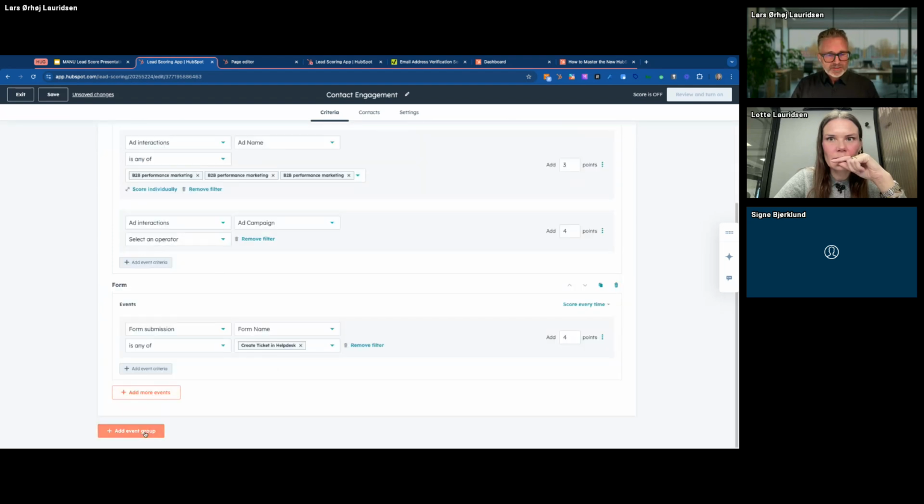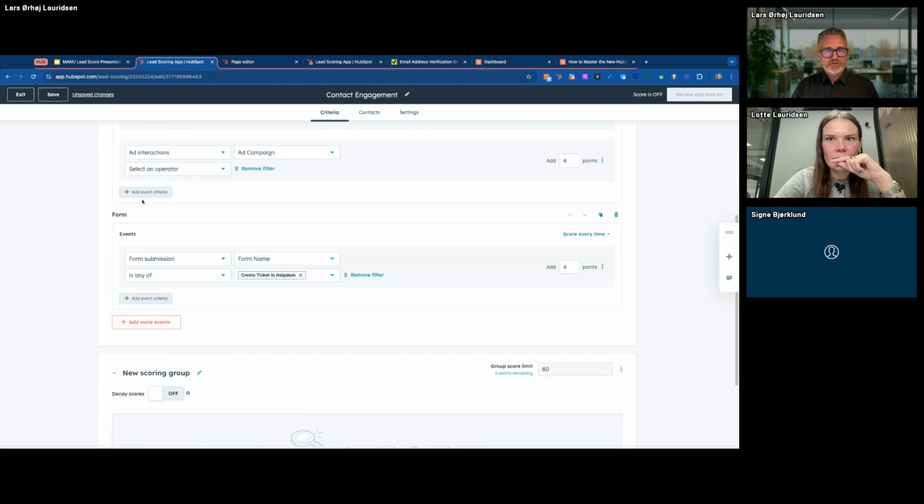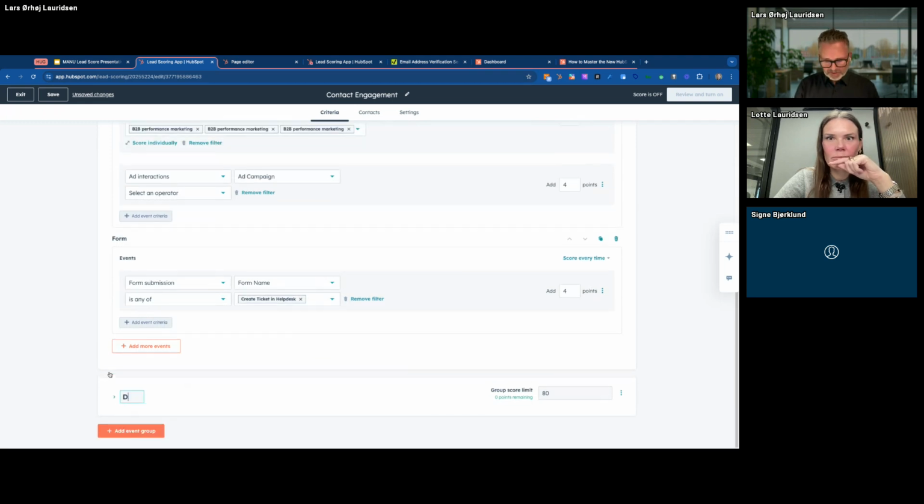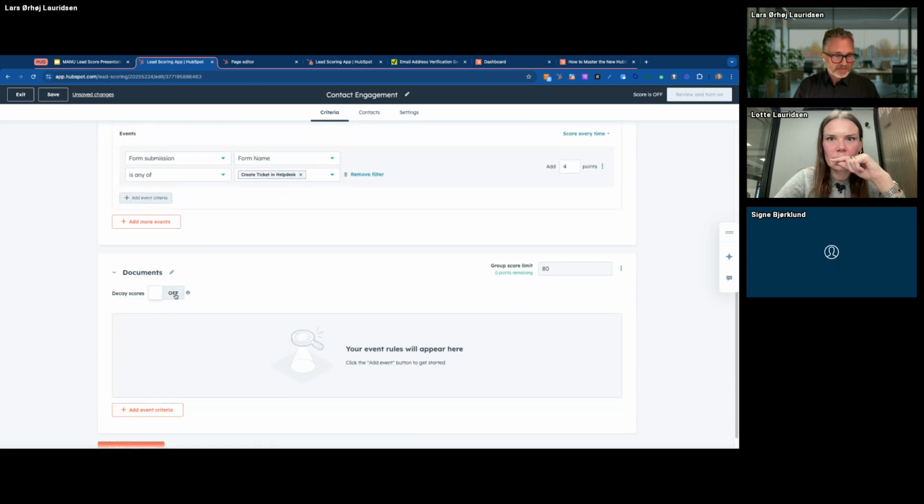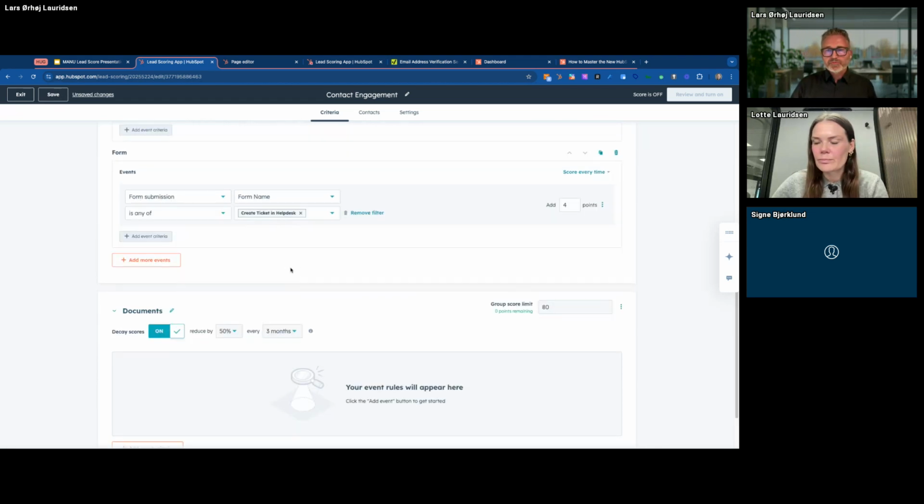So as you can see now, I can build a new group. So I should probably have put the forms in a group for itself, but then I could do documents, whatever. I think you get the picture, and I can then start to build that. And look at this, you can still then do a new decay of that. So dependent on the engagement type, you can set up different decays. So this is pretty cool.